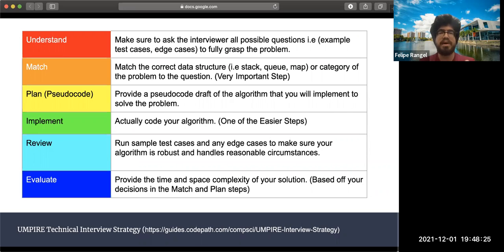Basically, umpire stands for understand, match, plan, implement, review, and evaluate. And here are the definitions for all of these. Understand: let's say you got some problem from your interviewer.